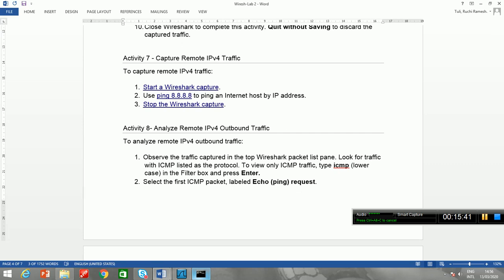Now let's capture remote IPv4 traffic. Local means that the server that I pinged was lying in my network. Remote means the server that I will be pinging now will not lie in my network, it will be located somewhere else. In activity 7, 8 and 9, I will be capturing the same thing, IPv4 traffic, but now it will be remote. The server will be somewhere else, maybe in USA or somewhere else.